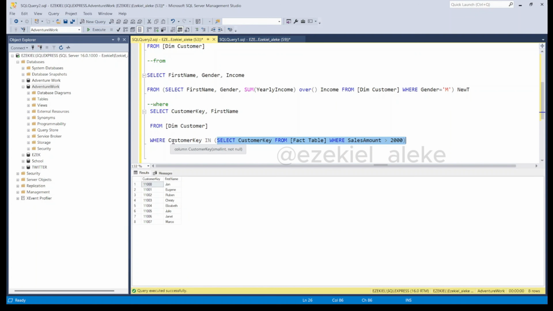So you can see where customer key in. So all the customer keys that their sales amount is greater than 2000 is what we are going to be returning back now. So here we have the 8 rows here. Let's see how many rows we have after we return the customer key above 2000. Now we have only 3 customer keys that are above 2000 sales amount. Okay, so that is how you use subquery inside your where clause.